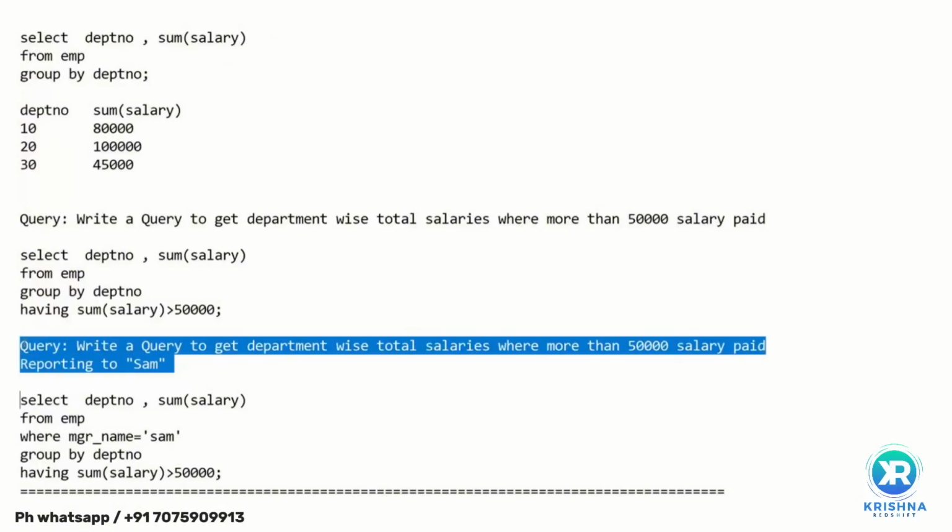Okay, so even to show that I have given one more query. Write a query to get department with total salaries, where the departments are paying more than 50,000. Okay, means department with total salary should be more than 50,000 and reporting to Sam. The manager should be Sam, means that department is headed or lead.